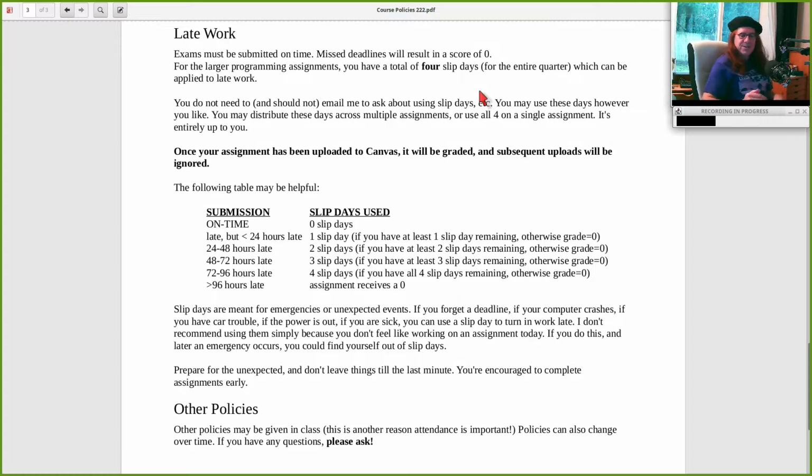And if it was turned in late, that's the number of slip days that you'll get charged. So if you don't want to turn an assignment in, if you're like, yeah, I didn't really do a good job on this, I'm not going to bother turning it in, don't turn it in. If you turn it in 4 days late, you'll get charged 4 slip days. Right? So this is all totally in your control.